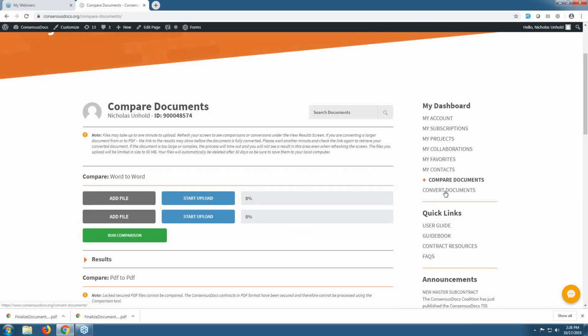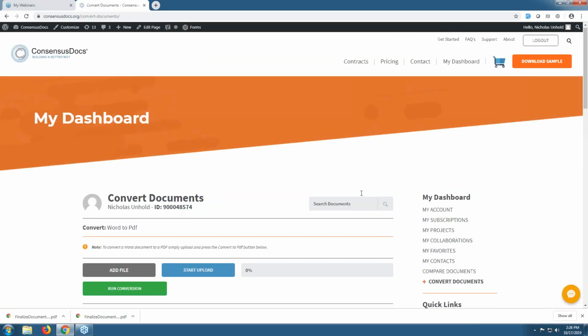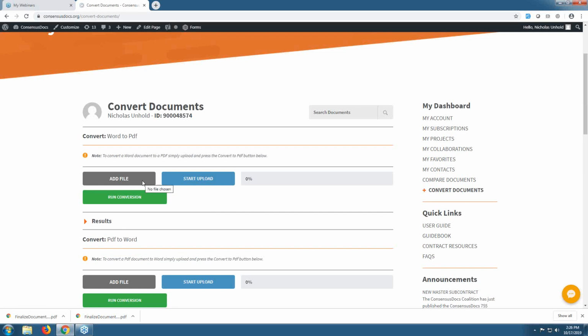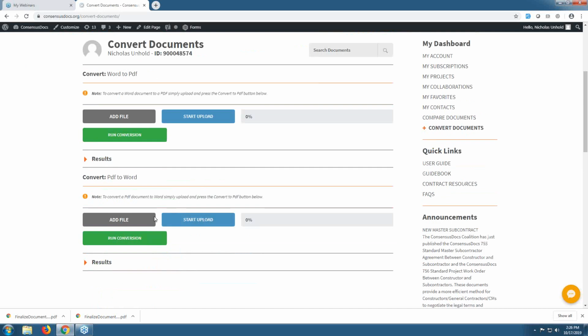And you can also upload documents for format conversion from Word to PDF and PDF to Word. To do that, you click the Convert Documents box. And you just want to add your Word file. If you want to make that a PDF, click Run Conversion. It'll produce a PDF for you. You can do the same with a PDF to a Word file.